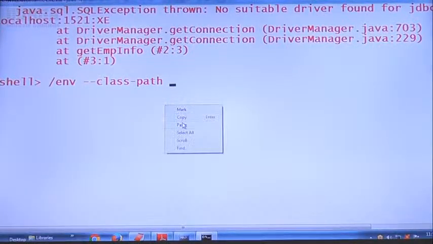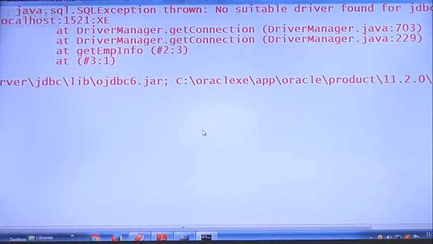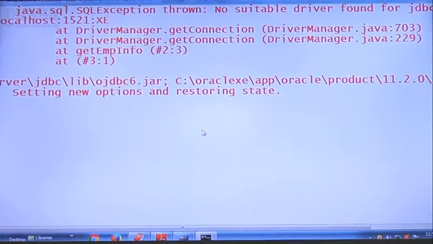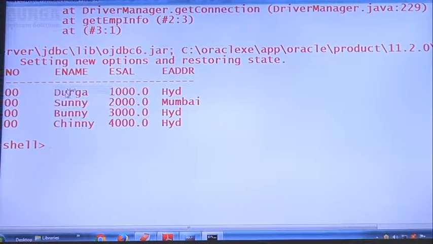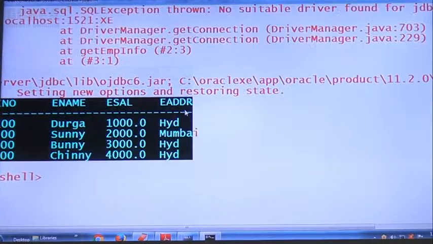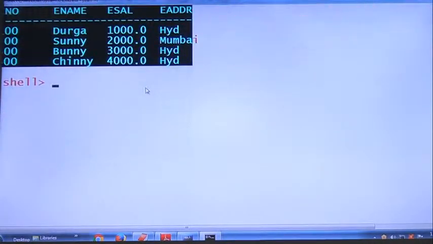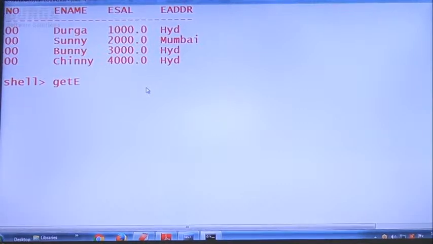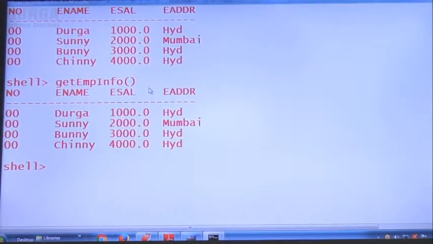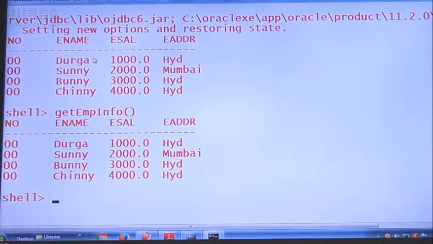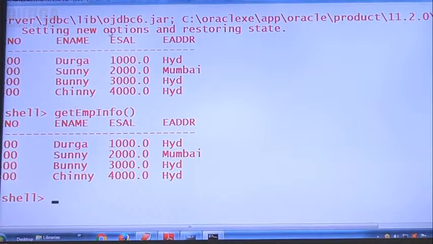-class-path. Let me specify that. Yes, setting new options and restoring the value. Have you observed? Because I set it and already called it, right? If you want getEmpInfo, like this I'm asking. Happily, because I made the method call already, that's why this data is coming once you set the environment variable, right?